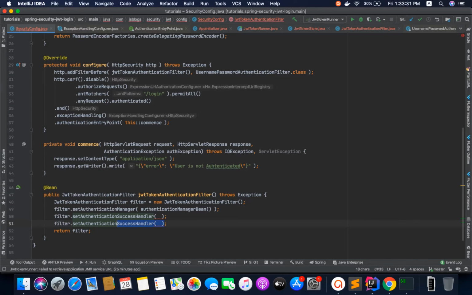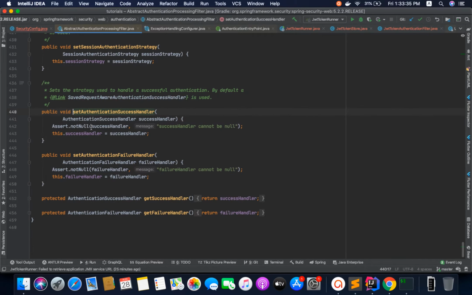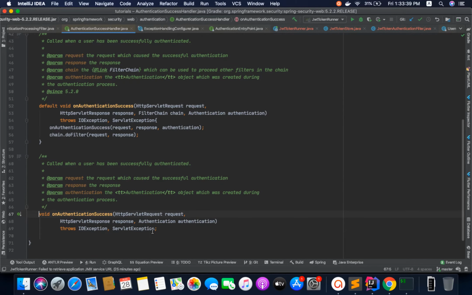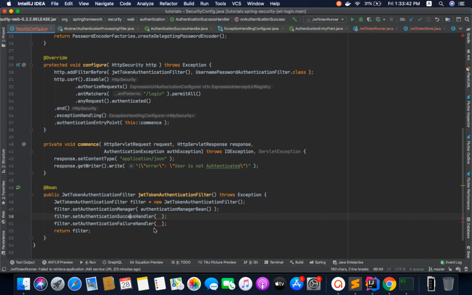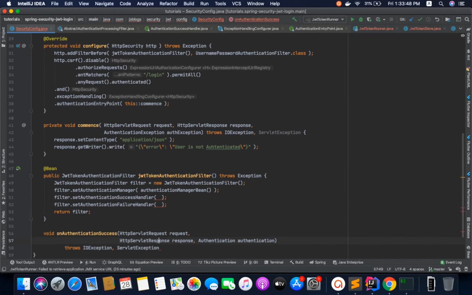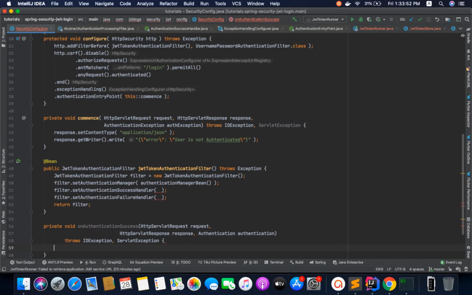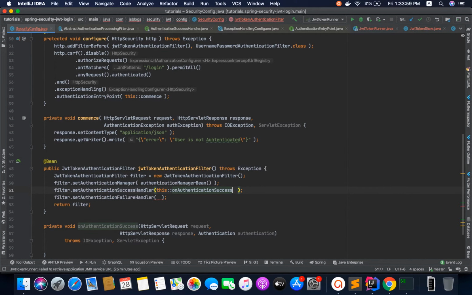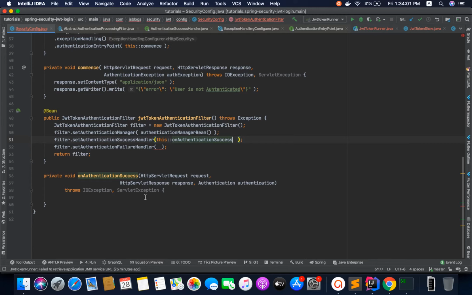Authentication failure handler. So what I'll do, I'll use the method here. So in case of success, just simply return the JWT token. Okay, so I'm writing the function reference here on authentication success.